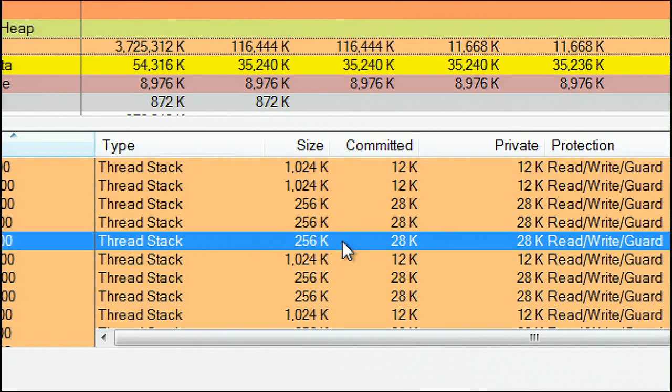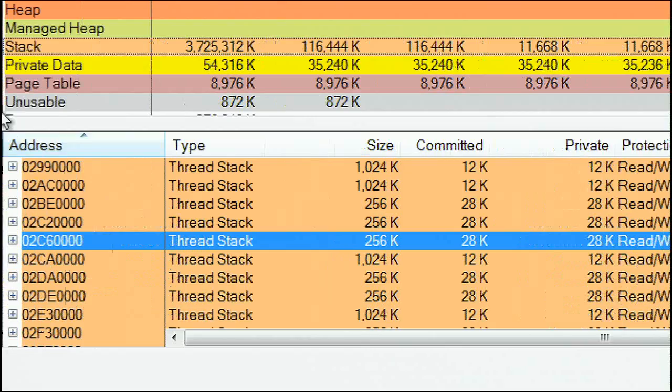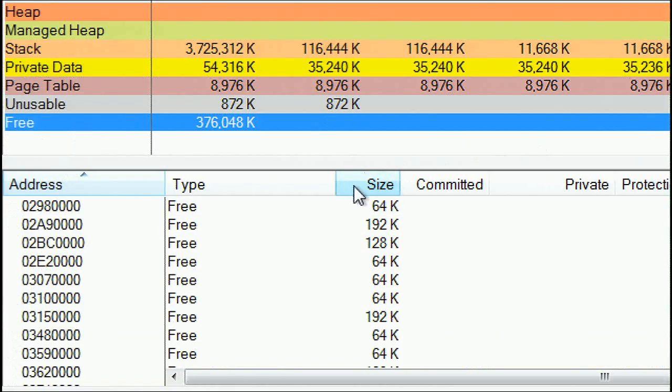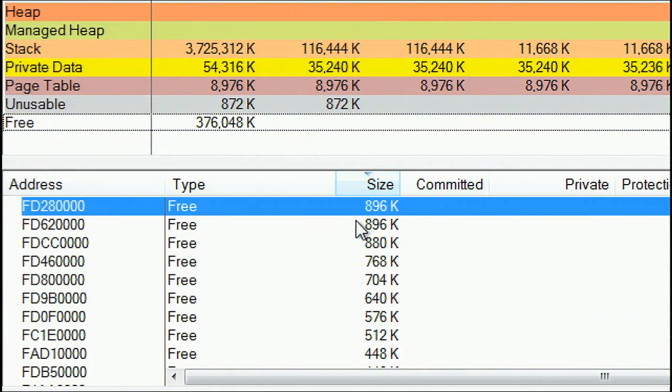So for this process now, to allocate a stack for one thread, it needs 1.256 megabytes. So if we divide 4 gig by 1.256, we should still be able to allocate more than 3,000. In fact, if you go to the Free column and sort by size, well, the largest chunk that we have is 896 kilobytes.